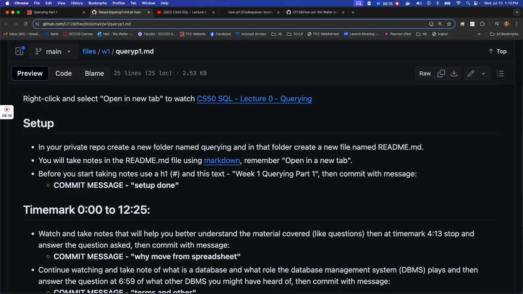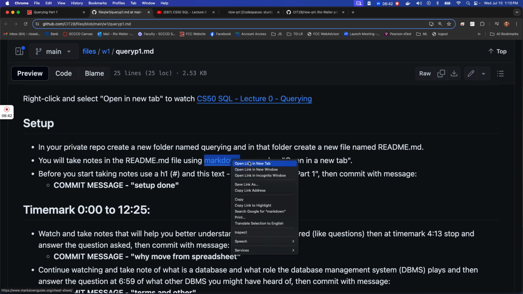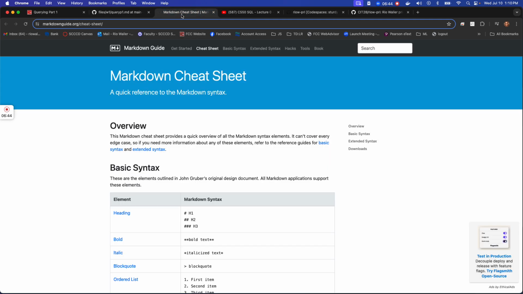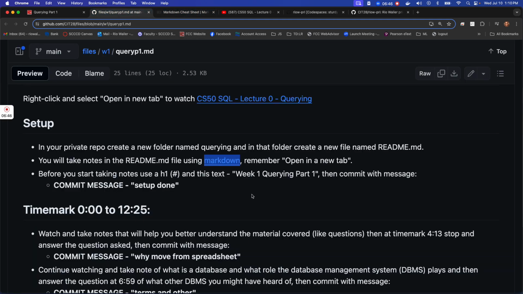All right, so in your private repo, okay, so when we say that, well, actually, I'll save that for a minute. Create a new folder named querying. And in that folder, create a new file called README, all caps, no spaces, .md. Now that's just a period at the end of the sentence. And it says you will take notes in the README file using Markdown. Again, I've given you a link here.